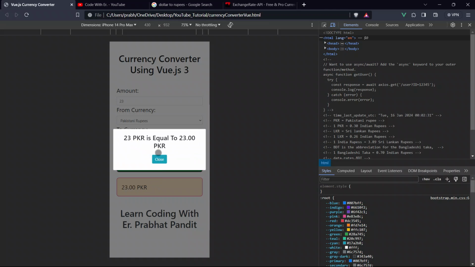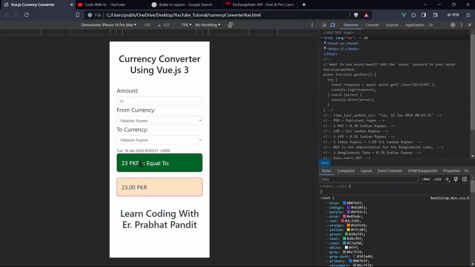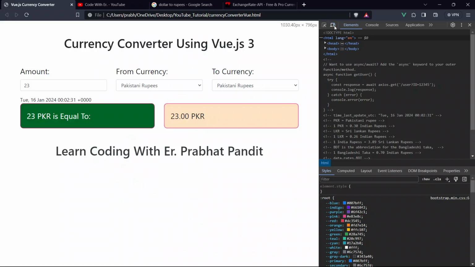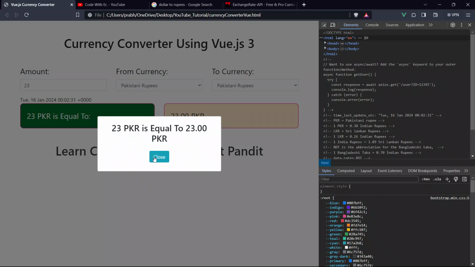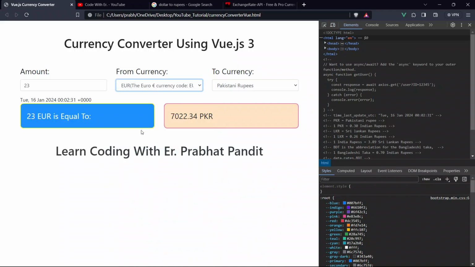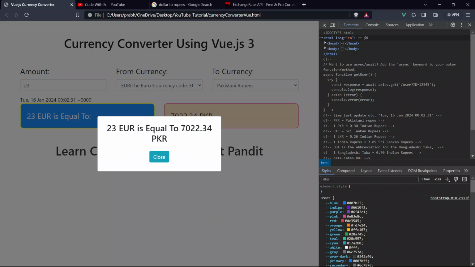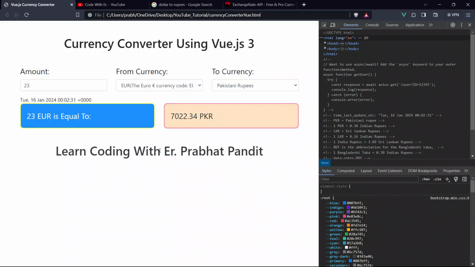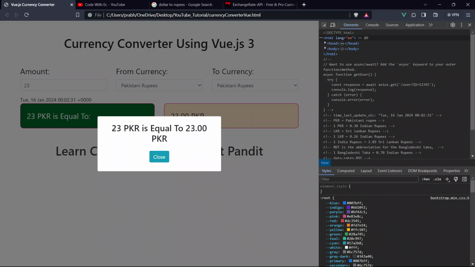You can see this modal contains 23 PKR equals 23.0 PKR. You can see this value equals this value. This will also be shown in the modal. You can see this is very dynamic also. See, 1 euro equals 7022.34 PKR. See how dynamic our modal is. Whatever value is in these two boxes will also be shown in the modal box.